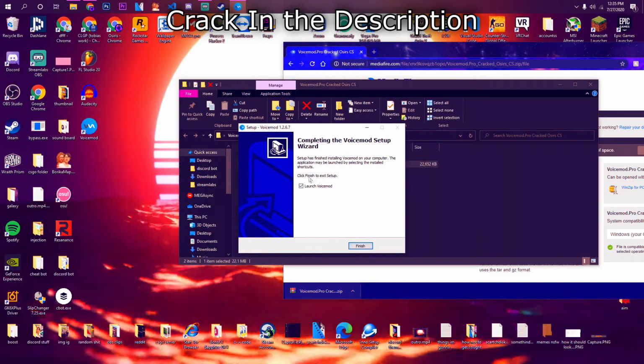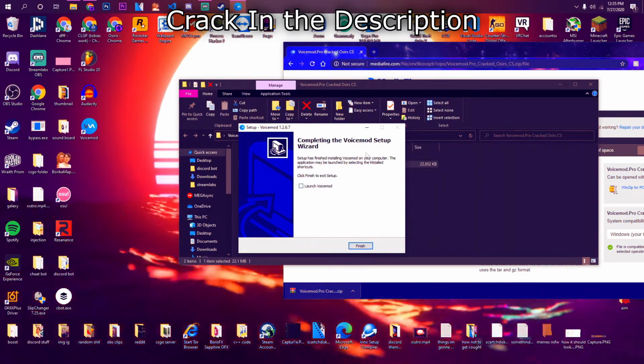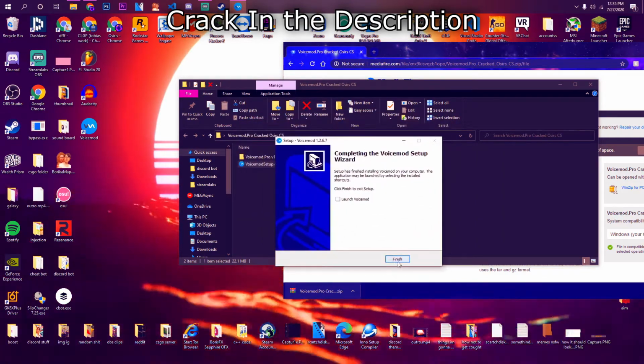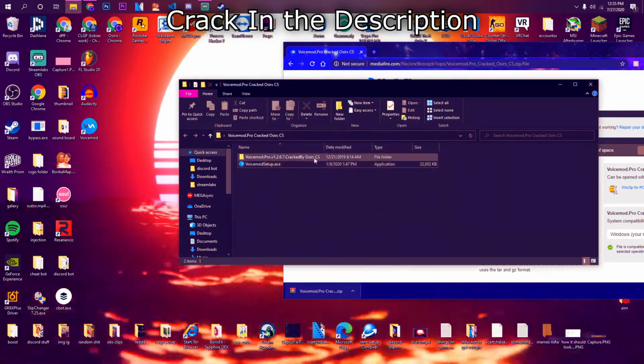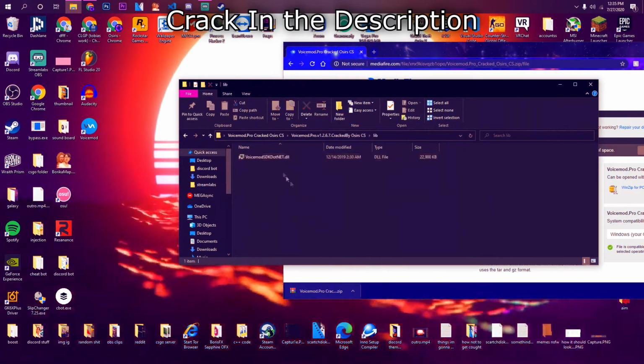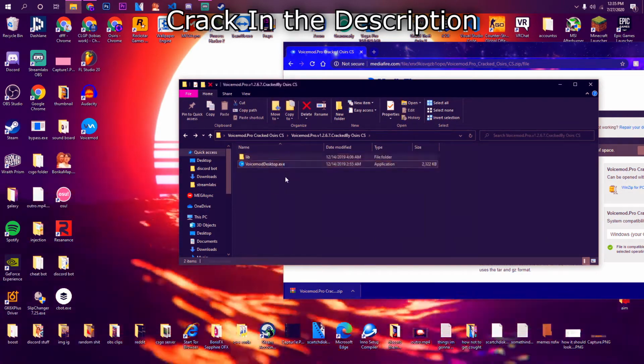Okay, now, this is very important. You're gonna want to untick this box that says Launch Voicemod, because if you do, it might mess up the process. It might not, but just untick that. Okay, so now you're gonna head into this folder, and you're gonna have another folder called lib, and you're gonna have a DLL in there, and you're gonna have this. You're not gonna want to launch either of these.